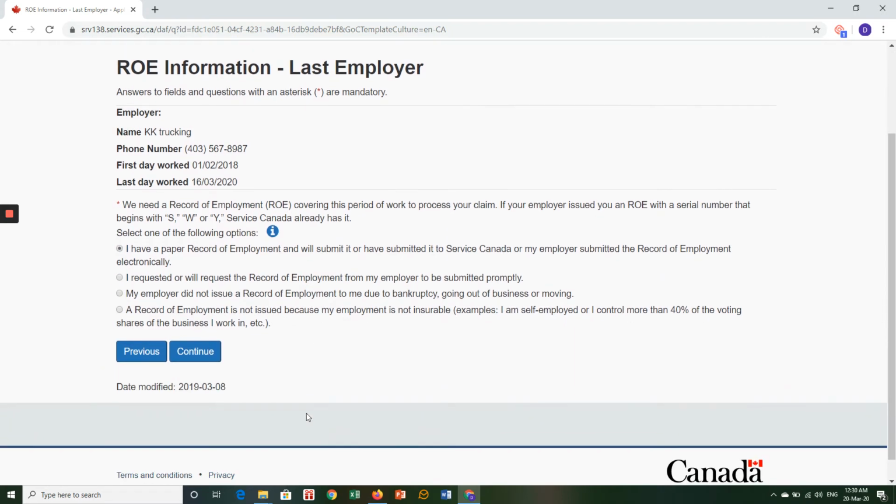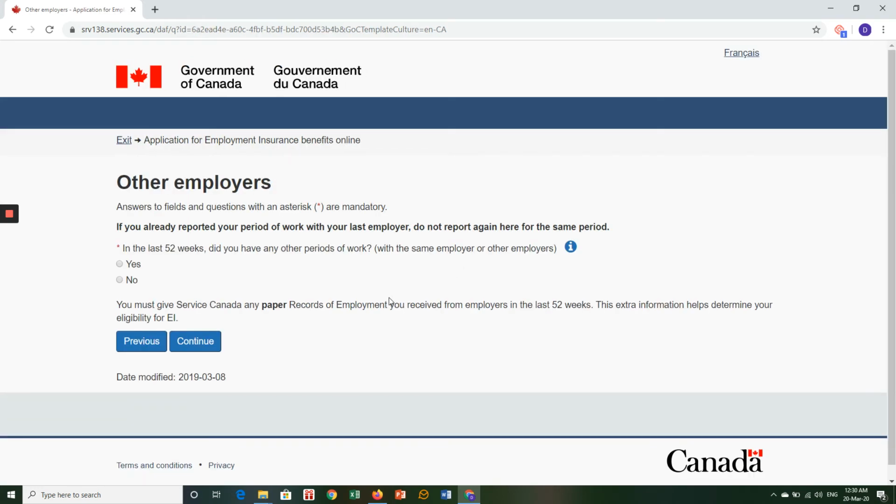And then the last one is more complicated. If you fall in that category, that will delay your EI application. So let's select the first one, the good scenario, and carry on. Any other job? In the past 1 year, if you have one job, two jobs, or you switched jobs or had part-time jobs, then you have to enter all the info again at the last few steps, job by job. If not, we just keep going.